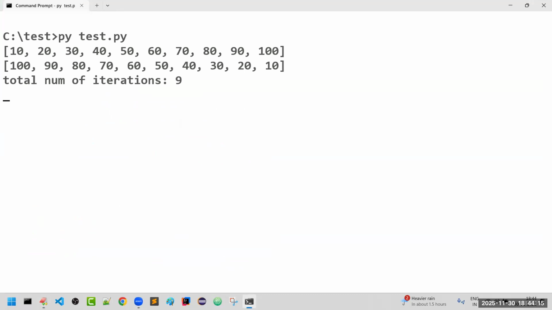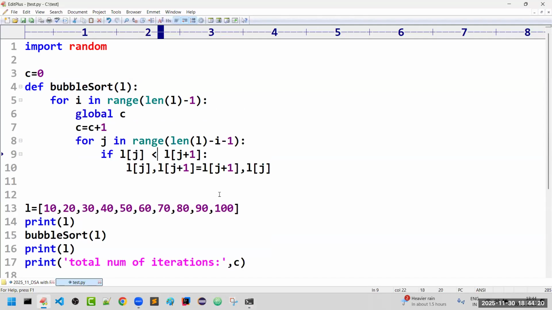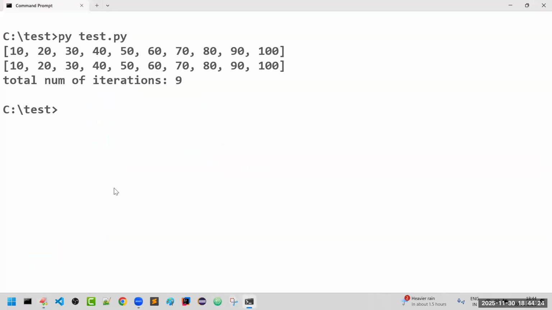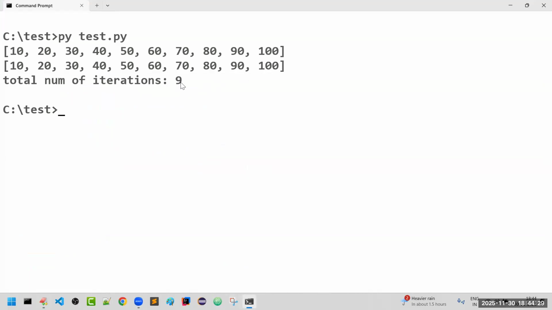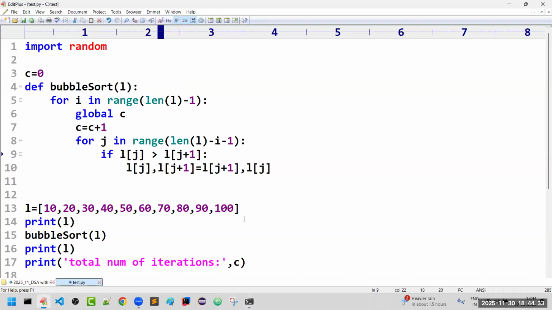Now observe, sir, here it is greater than, right? Ascending. Even though the list is already sorted, unnecessarily 9 more comparisons we are going to do, right? That we can change in bubble sort. Are you clear? Clear up to this? How to remove that, I will explain.